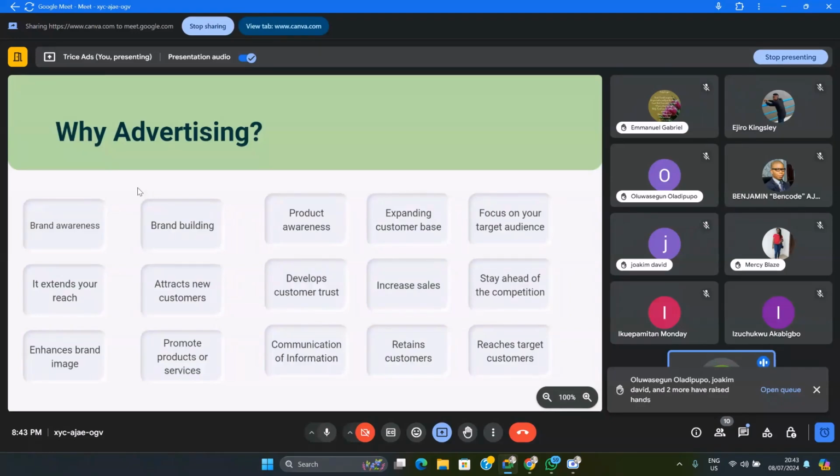Also, to develop customers' trust. Because if someone can pay money for his or her services to be advertised, in that case, the person is at least 50% genuine to do business. Then if you do business with the person and it went successfully, you can now tag the person 100% genuine. So developing customer trust is one of the reasons why we should be doing advertising. Then we want to increase sales.